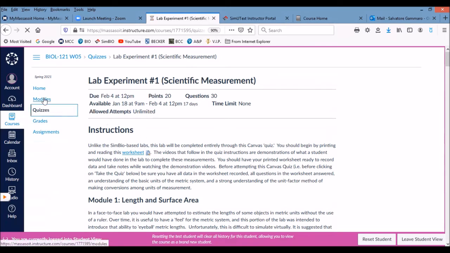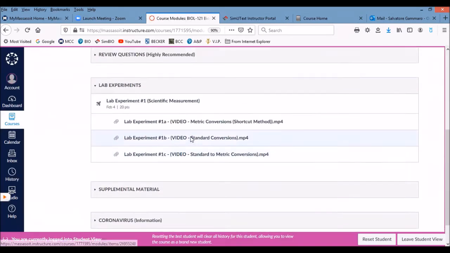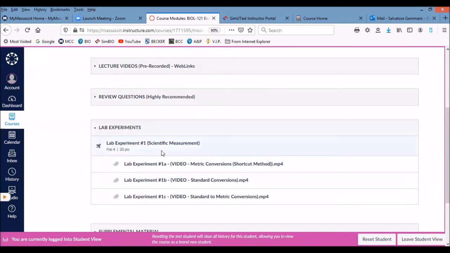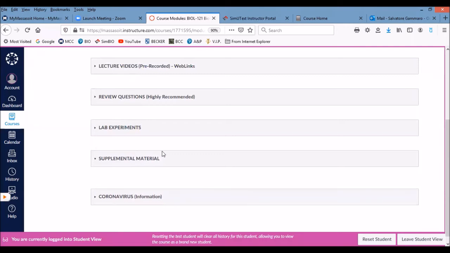All right, so let me go back to modules, okay? So lab experiments, like I said, I only have the first one up there. It'll go week by week. I haven't really developed the whole thing yet. It will be ready by the time the week arrives, okay? So that'll be there. Supplemental material, right now there's nothing in there. If I find a new diagram or something like that, I'll add it in there.